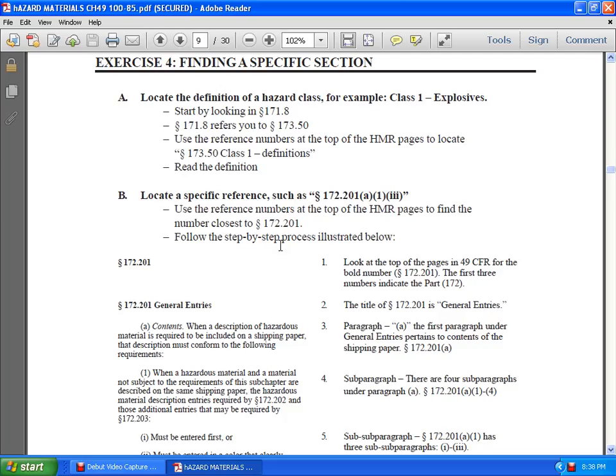172.201. The first three numbers indicate Part 172. The title of 172.201 is general entries, contents. When the description of the hazardous material is required, including the shipping paper description, it must conform to the following requirements. Paragraph (a): in the first paragraph under the general entries pertaining to the contents of shipping papers, 172.201(a), when the hazardous material is not subject to the requirements of the subchapter, it is described on the same shipping paper.